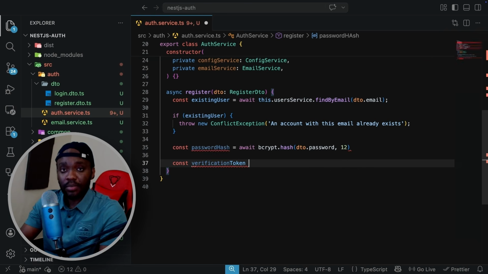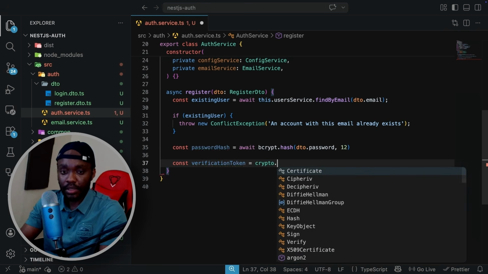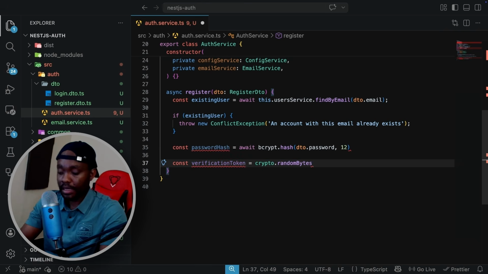Verification token. We're going to make use of crypto.randomBytes because we're trying to generate the verification token, which is a random hex string. So we're going to say crypto.randomBytes here, and then we'll pass 32, and then we'll call toString and we'll pass hex.